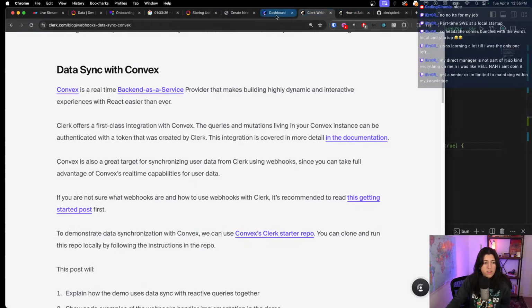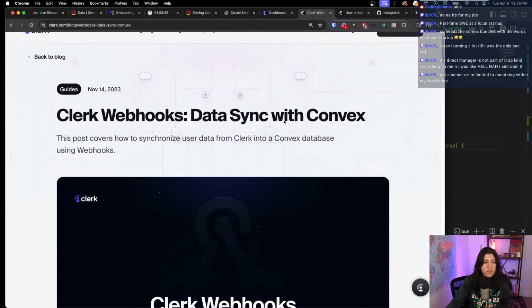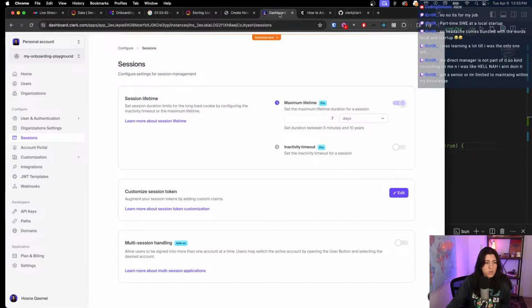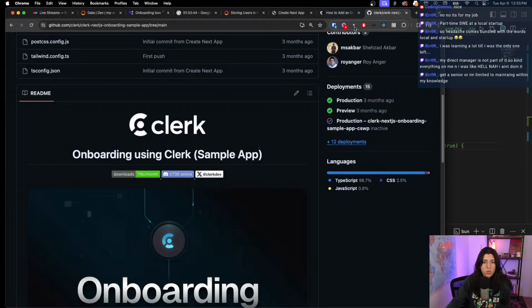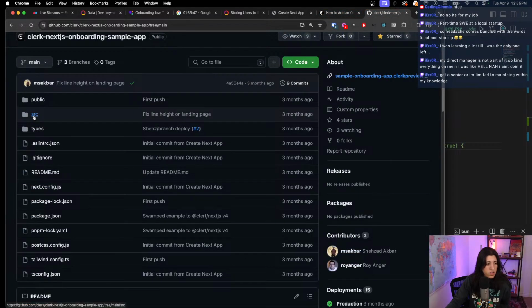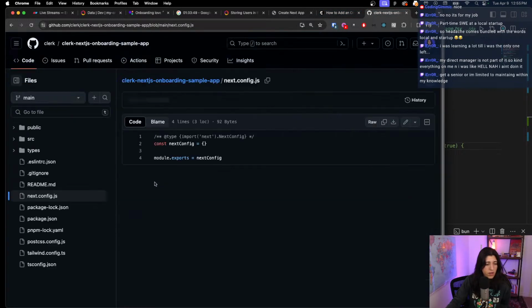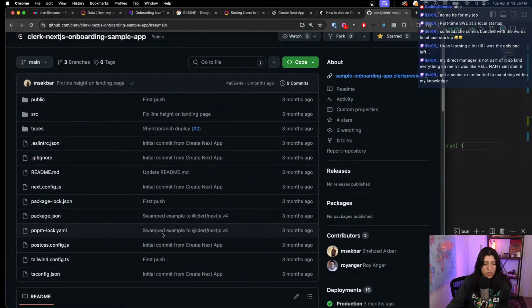Let's see. Data sync, data webhooks. Okay, that's if you want to learn more about that. That's if you want to do that. Oh yeah, there was an issue here that we are trying to figure out. Oh, this was made 3 months ago. Okay, that's why.